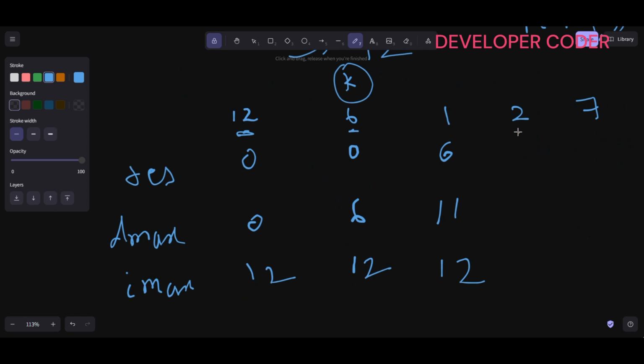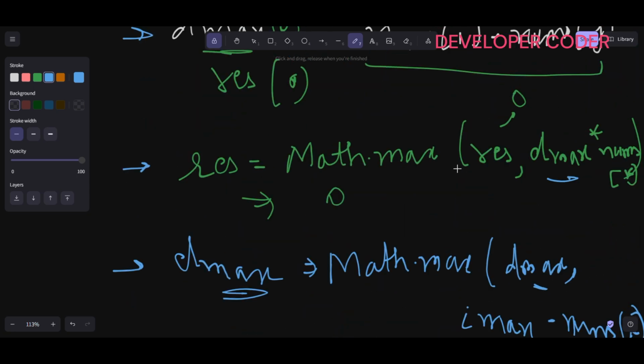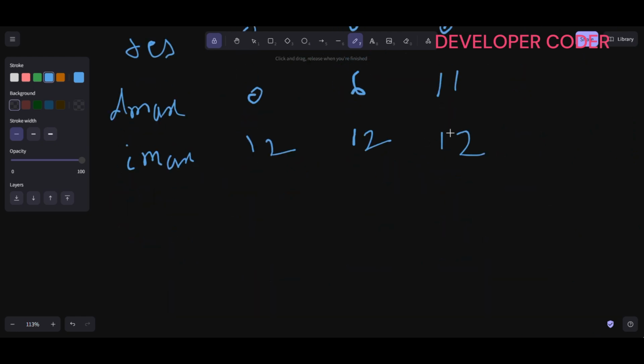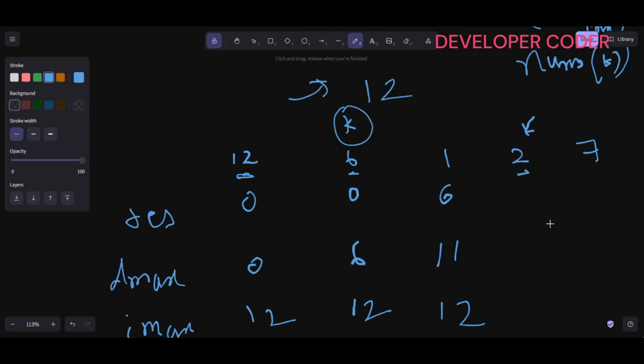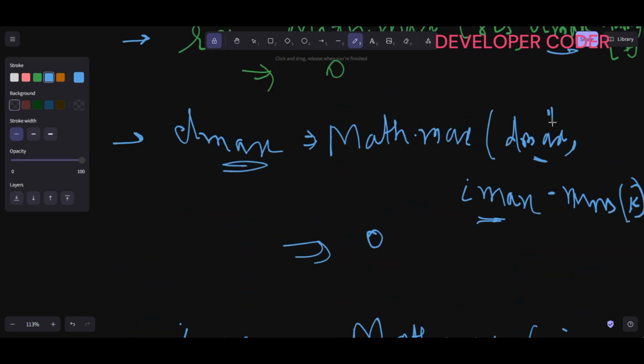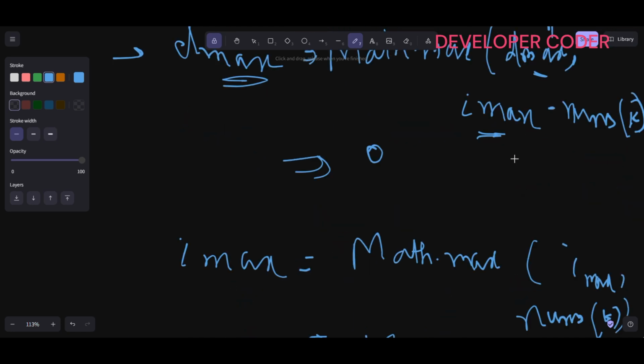So now this is the number. Okay, my k is at this. Okay, 2. So now again we have to calculate the result. So result is 0, and dmax, previous time dmax was 11. 11 into nums. Okay, 11 into 2, 22. Okay, so previous time it was 11, right? And now imax is 12.